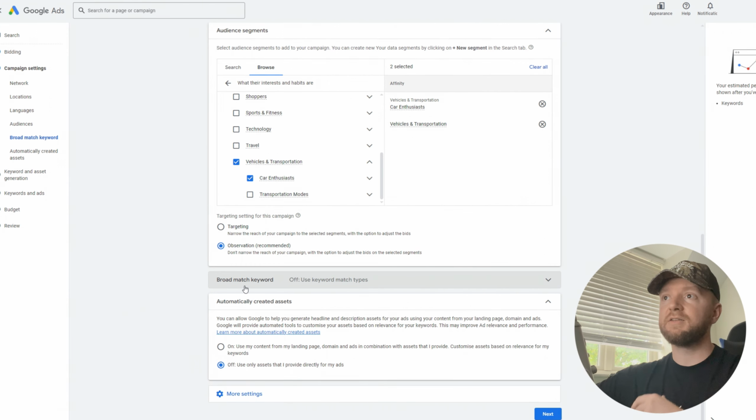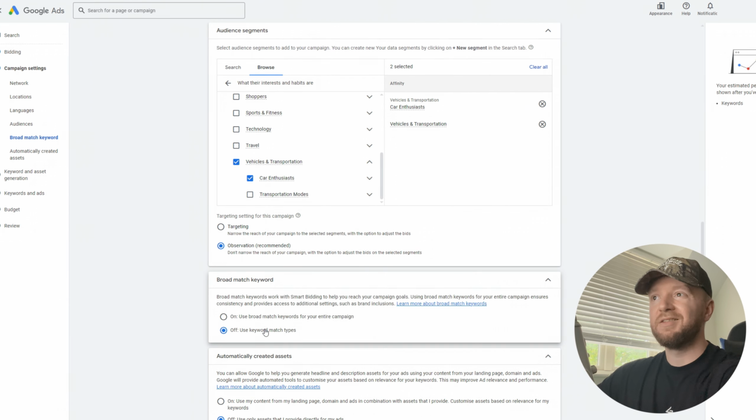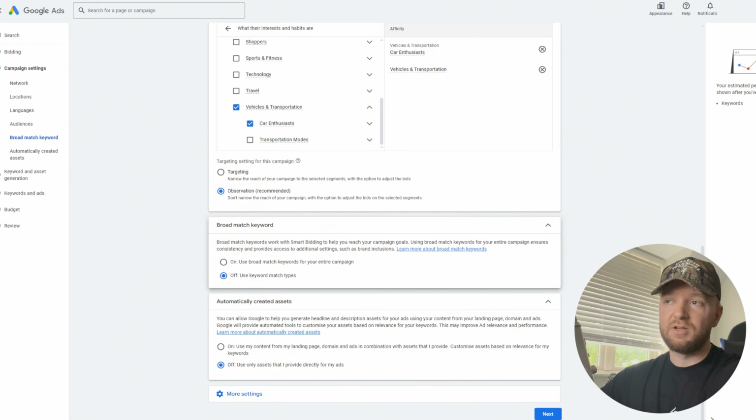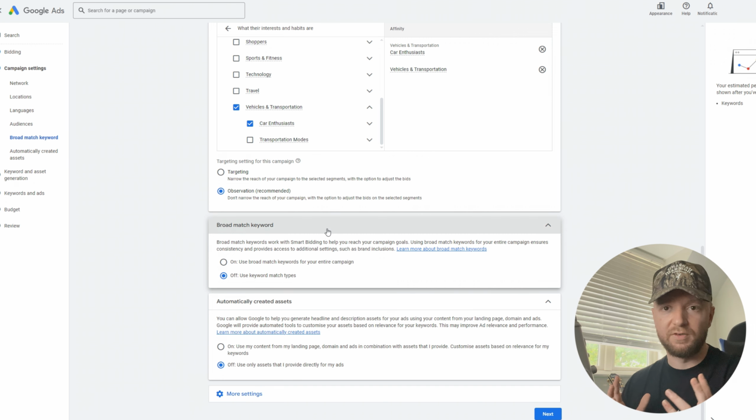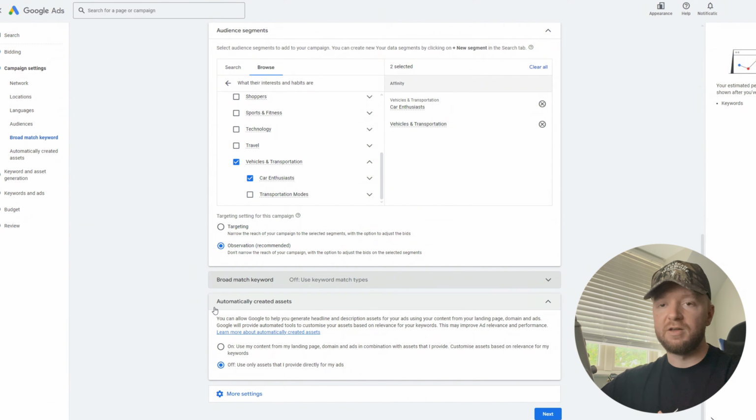So the next setting is going to be for broad match keyword. This is more than likely going to be turned on for you guys. I'd like to have it turned off. You don't have to, but we're going to use broad match keywords anyway, so having it off doesn't really matter. But just have that turned off because we're going to use all sorts of keyword types anyway. I think it's just Google's way of trying to force settings on us again, like we've had in the past on this search campaign. And then moving on, automatically created assets.